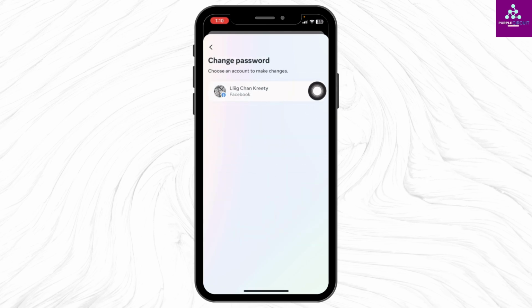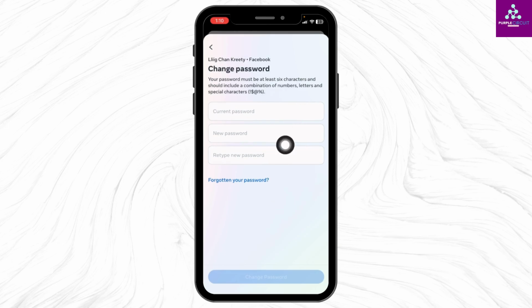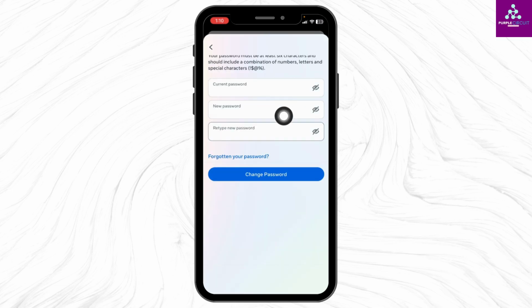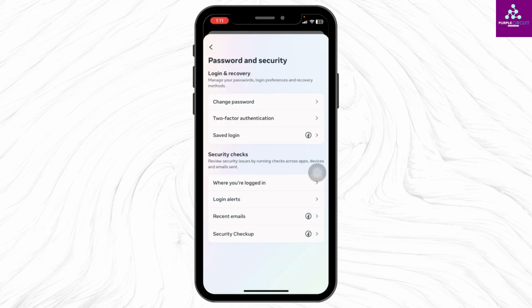Tap on your username. From this page, you can easily change your Facebook password. Firstly, you will need to type in your current password and then type in new password and retype your new password. In the case you have forgotten your current password, you can tap on this option to recover it. After you fill these, you can tap on the option of change password. And with that, your password will be changed.